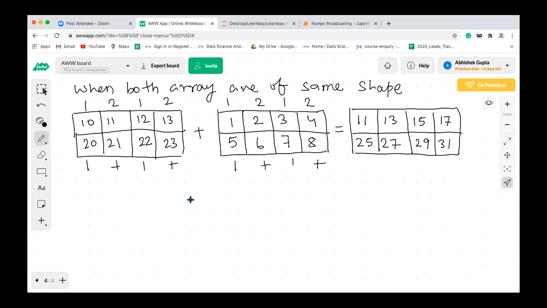But let's say what if both arrays are of different shape, correct? Then what happens? So let's see. Just visualize it. This is not what happens internally. It does not create these two arrays and then do element-by-element addition. It is already a two-dimensional array and it will do the one-by-one addition. That is a different topic.